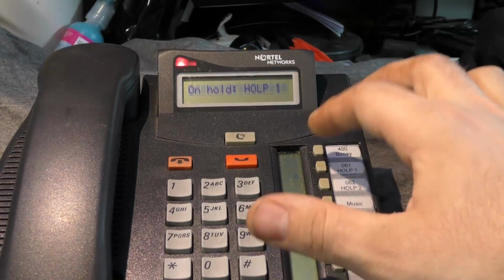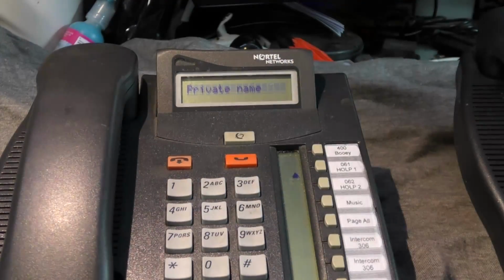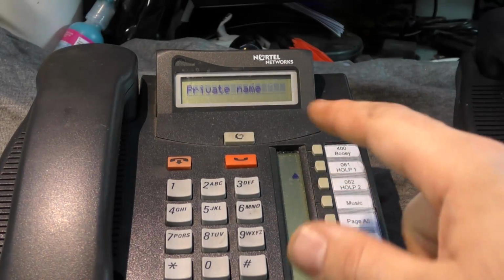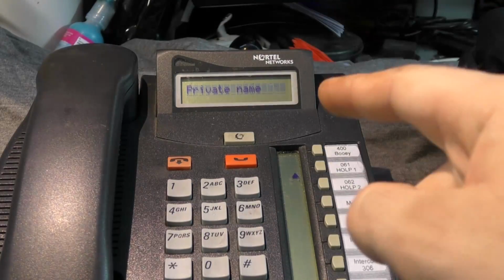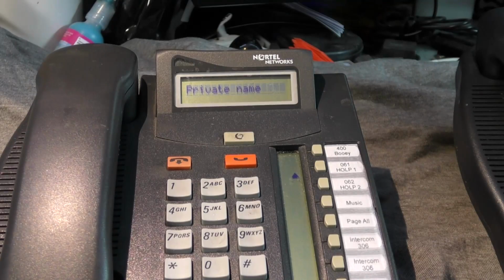Well, I don't want to hit hold. In this case, what I want to hit is feature. Actually, even that's kind of difficult. You can't hit hold because then the call will go on hold. You can't hit release because then you'll hang up on the call. And if you hit feature, it starts a new feature. So that's an interesting way. I'm not sure how you'd get out of that without dialing a digit.